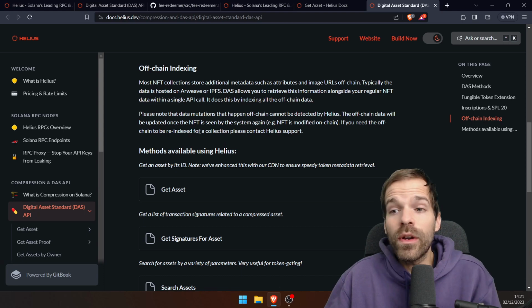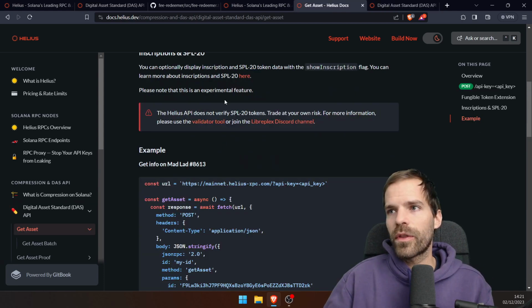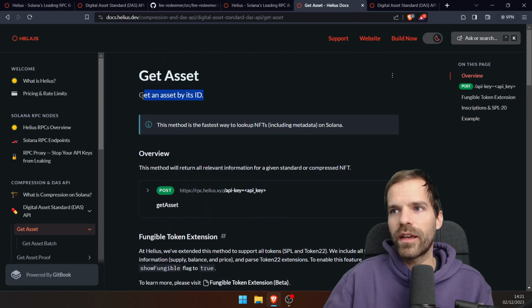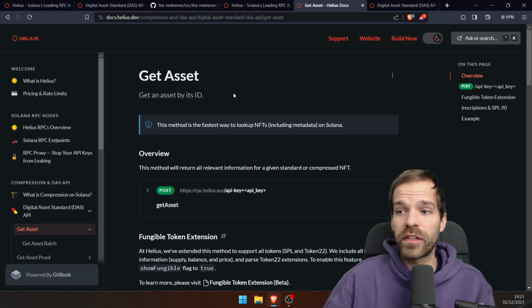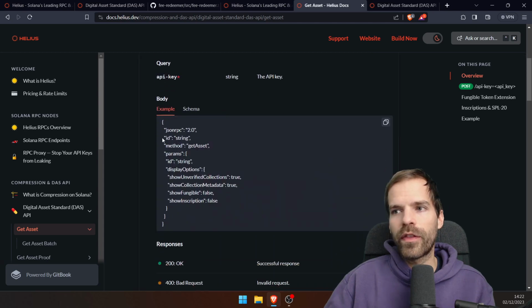Okay, so let's have a look at the methods provided by the DAS API. Starting with the simplest one, get asset. Get an asset by its ID. So this can be a CNFT, an NFT, an inscription, a fungible token. And in general, the way this works is via HTTP request. So we send a POST request to RPC Helius.xyz with our API key, which we'll get from here. And the body of our request contains the following.